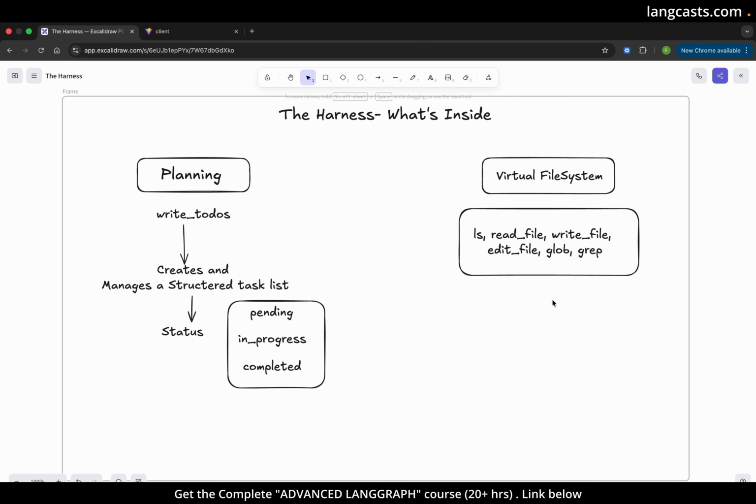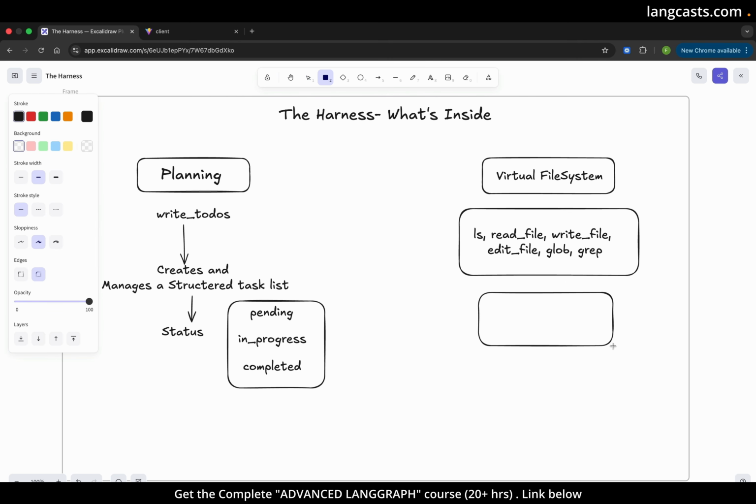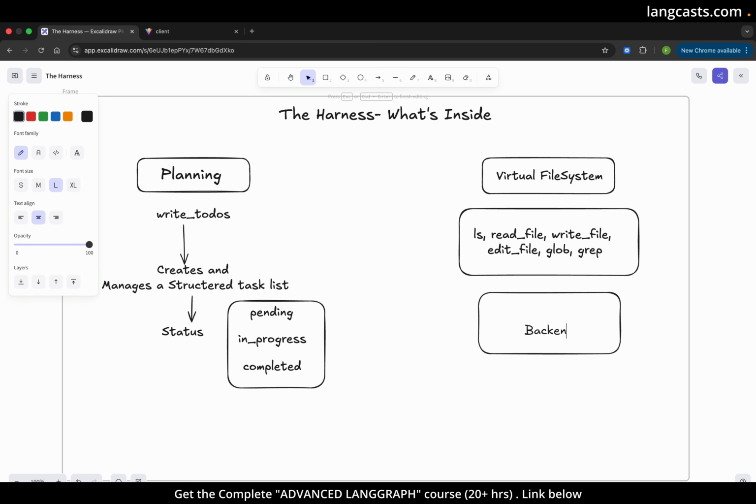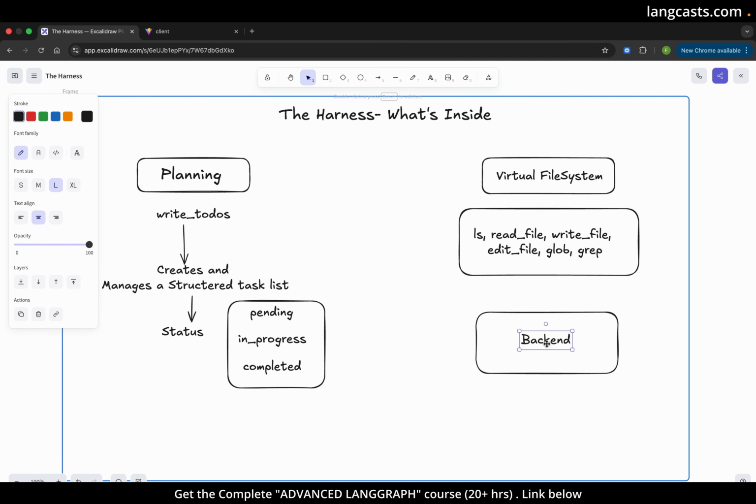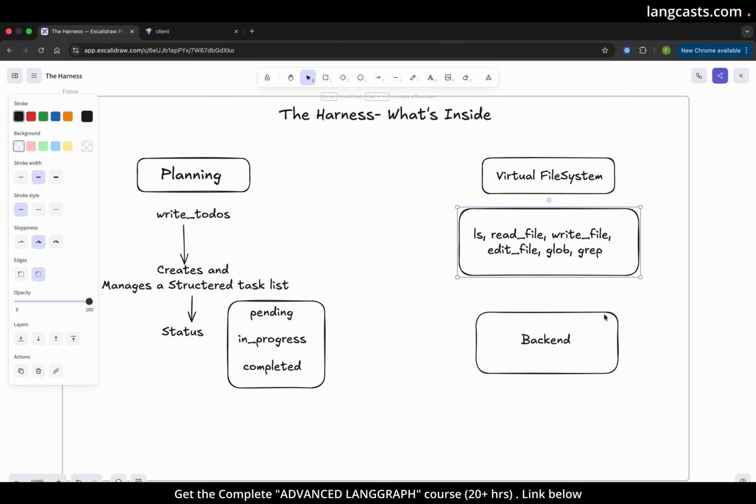Instead, they hit what is called a backend. And backends are just amazing. These are pluggable storage layers that determine where the files will live. So you get all these file system tools, and you get to decide where they will live.